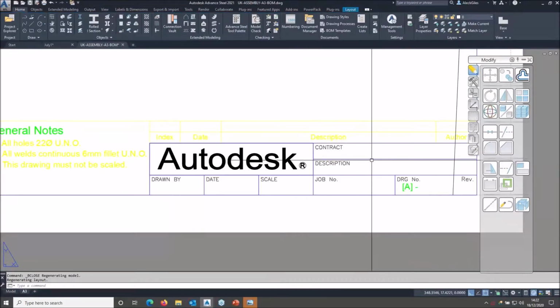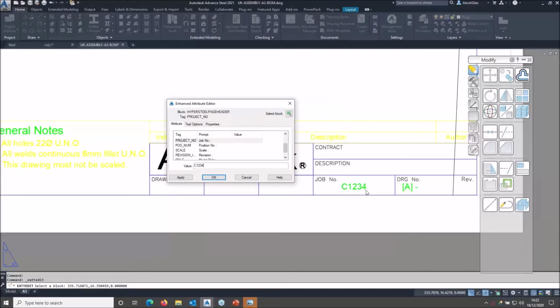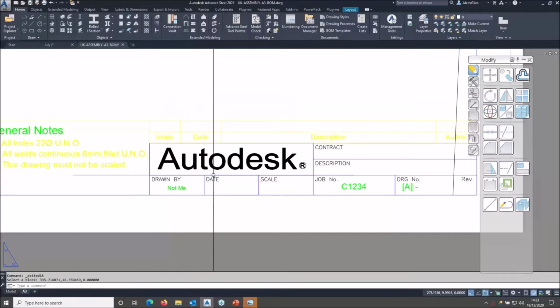If you have tokens you haven't recognized because you want them to be filled in yourself, if you're not already familiar, then on a title block, you can double click on it and you get a dialog box up like this. So I could find the property I wanted to fill in, project number, go in there, C1234, and you can see it's filled in already for me in the title block. Detailer, not me. Let's fill that in for you. So you can fill those in. You wouldn't have them pre-filled if you want Advanced Steel to touch them.